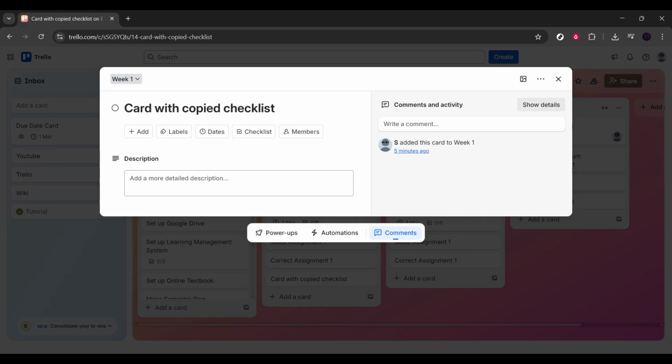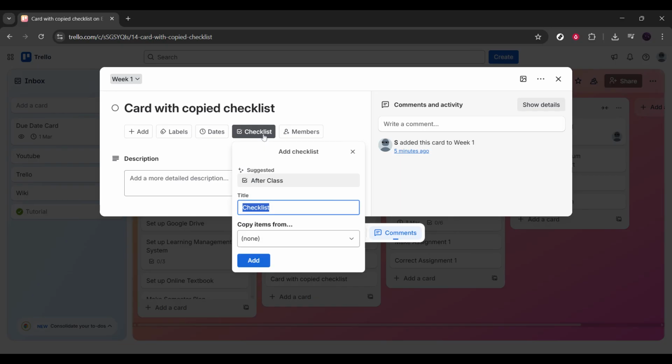On the right side of the card window, look for the Checklist option and click on it. This will open the Checklist Creation panel. Here, Trello gives you the option to create a brand new checklist or copy one from another card. At the top, you'll see a field where you can type the checklist title. Enter a clear and descriptive name for your checklist. For example, if this is a content publishing workflow, you might name it something like Publishing Steps or Pre-Launch Tasks. Naming it properly helps keep your cards organized and easy to understand.